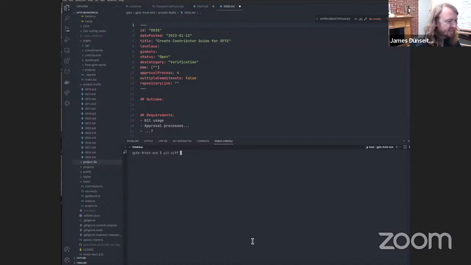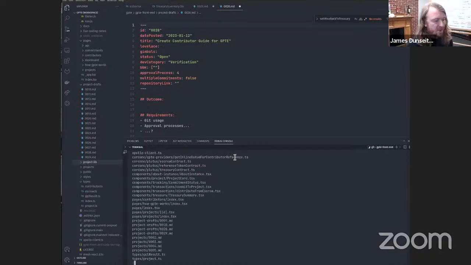So if I say git diff main current pre-prod, I think I can say name only. Yeah. So this git diff main current pre-prod shows me that there are no differences between the main and the current pre-prod branches. And then I can do the same thing, and I can see that the mainnet instance has a whole bunch of changes.